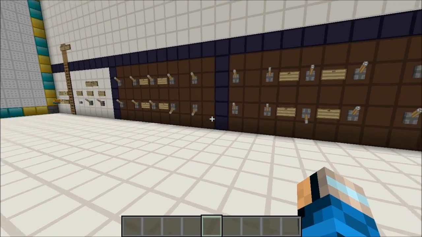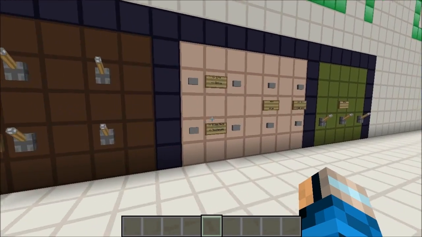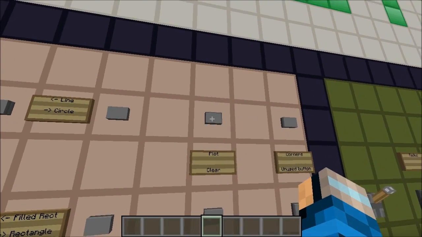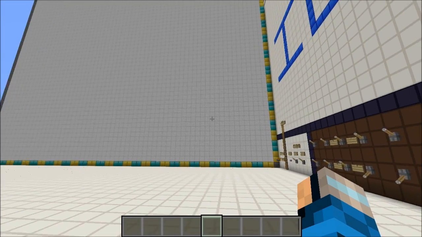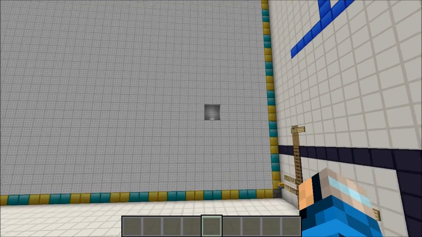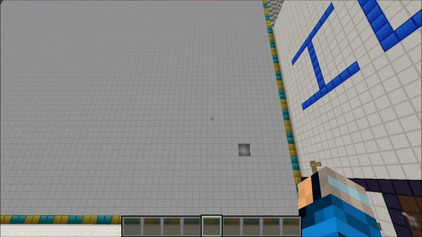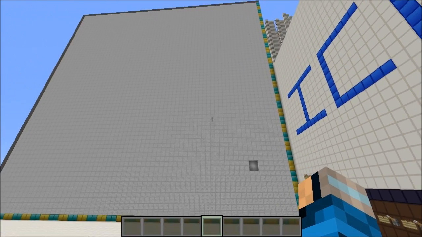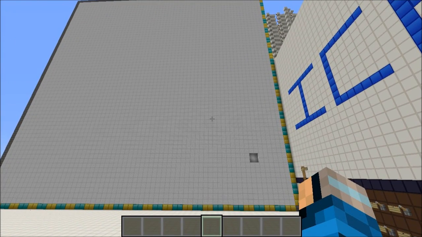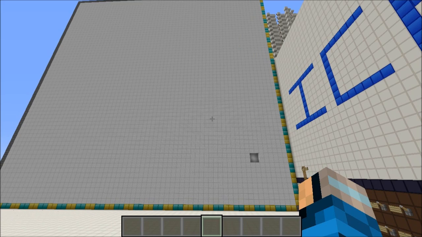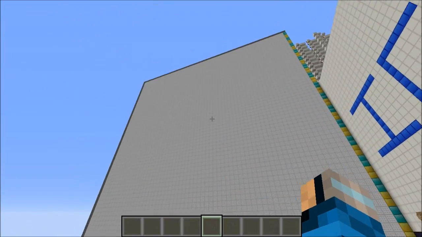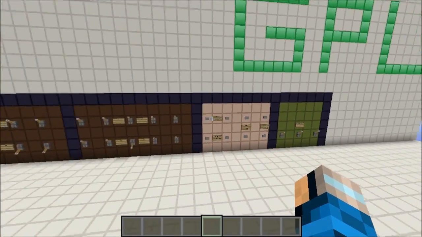So now you can see that we have these inputted. Now we can come over here and literally just hit plot. It's that easy, and we will see that our pixel will appear on the rather large screen. Just to give you an idea of how big this screen is, it is 32 by 32 pixels. Most screens in Minecraft that I see are 16 by 16. This is 4 times the size of that, so it's pretty neat.